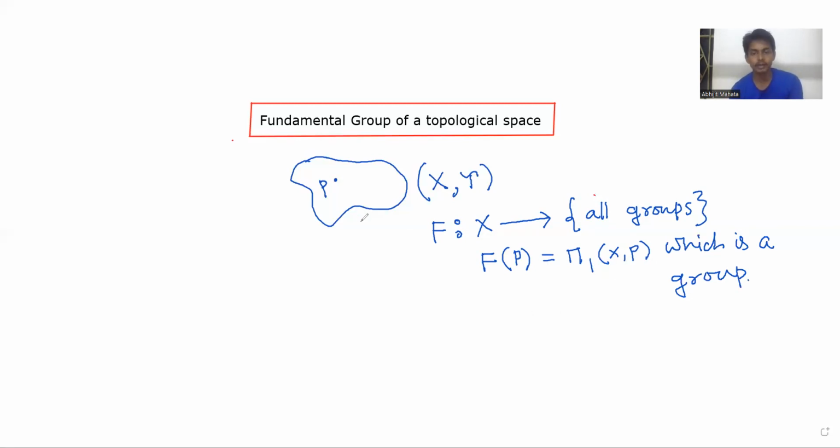Basically, for every point, we see how to attach a group at that point, or how to construct a group for the point P. This fundamental group idea is very important, because using the fundamental group of a space, we can distinguish that space from other spaces. We'll see this theorem later, but first we will develop the fundamental group concept. So how to proceed?